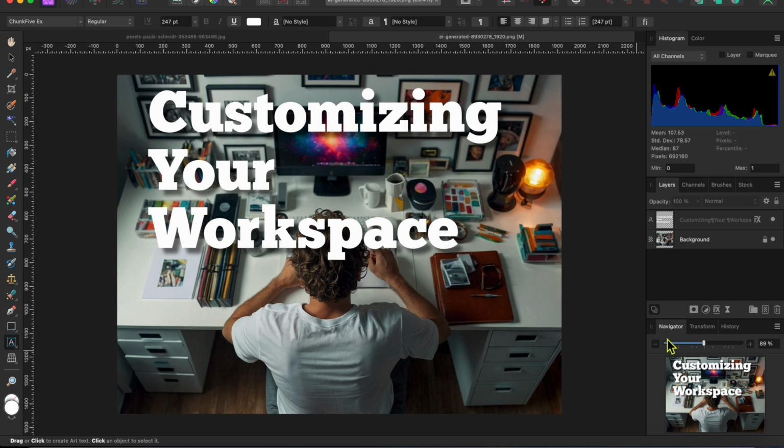Today, I'm going to talk about customizing your workspace in Affinity Photo 2. Affinity makes it very easy to keep your favorite tools handy while allowing you to stow away the things you don't use as often. I'll start with the left-hand toolbar. This is where your most commonly used tools reside.